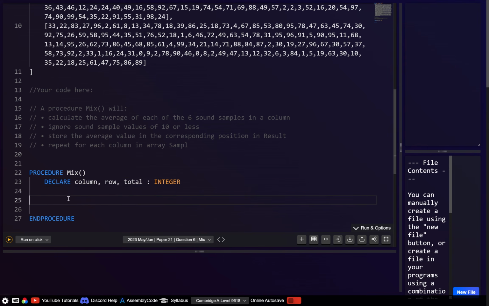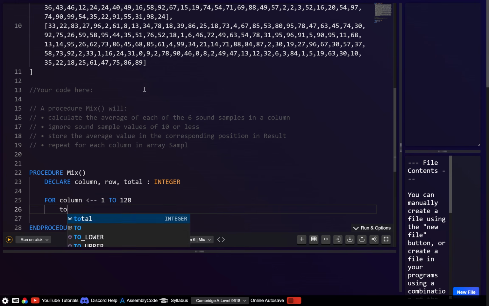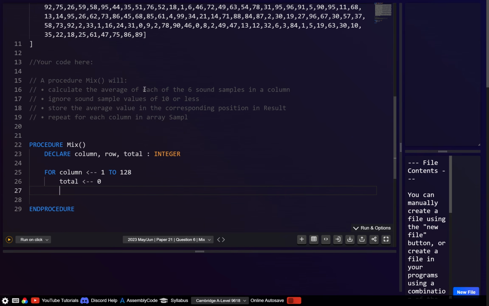Let's just try and loop this then. So we want to go for column, that's going to be 1 to 128, since there's 128 columns. Then we want to reset the total to 0, because when we start a new column, we're resetting the total to 0. Then we want to loop through the rows in that column. So let's go row, this will be 1 to 6, since I think there's 6 rows.